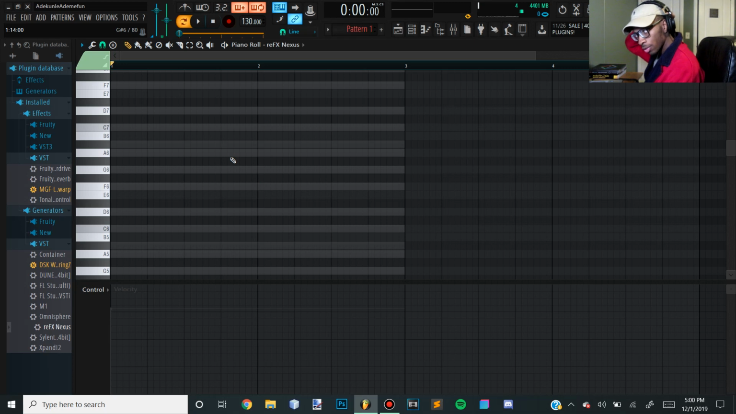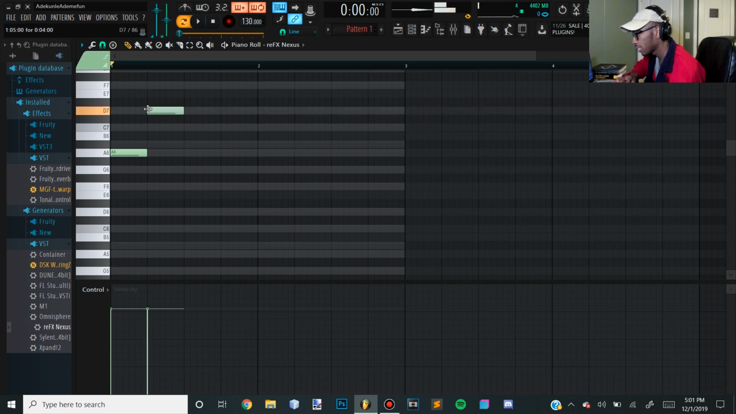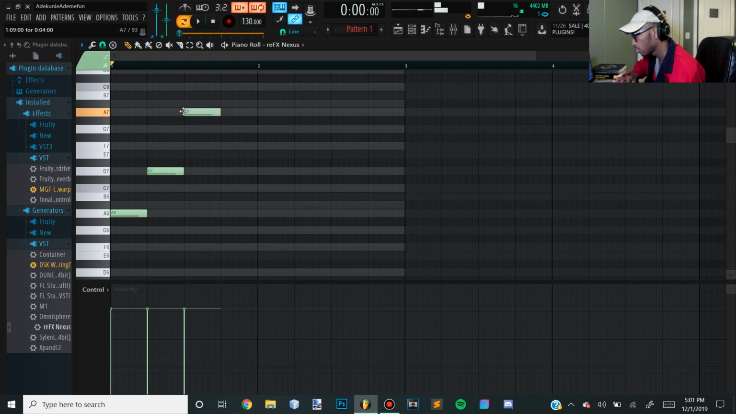Now what we're going to do is start placing down our notes. Simple enough. If you want to make a melody, all you gotta do is follow the ghost notes. I'm just gonna place down random notes. So I'm gonna go from here to there. There you go. So as you can tell, that sounds good, right?